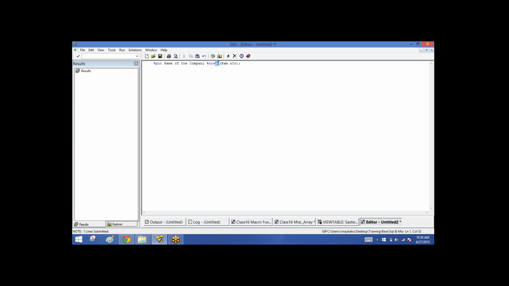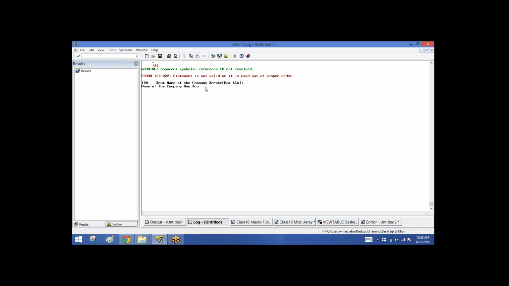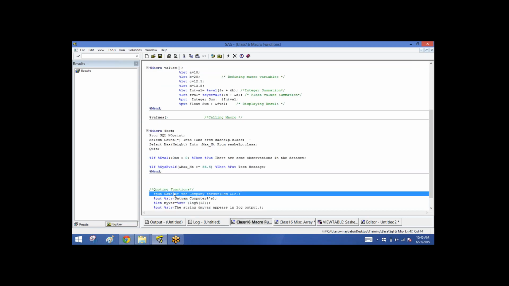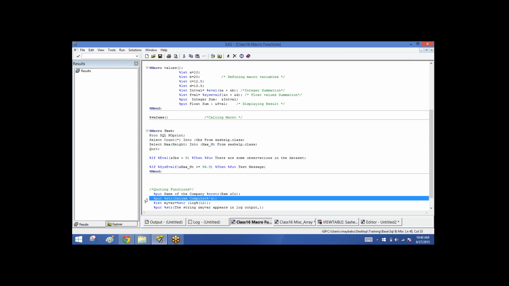So if I use the function called %nrstr, see now my result is printed as ampersand co, right? Name of the company Ram and Co. So if you want to print the ampersand symbol as it is, if you want to mask that symbol, that means you are not calling any macro variable named ampersand co. You want to print that value as ampersand co. So what is the function that I have used? %nrstr.